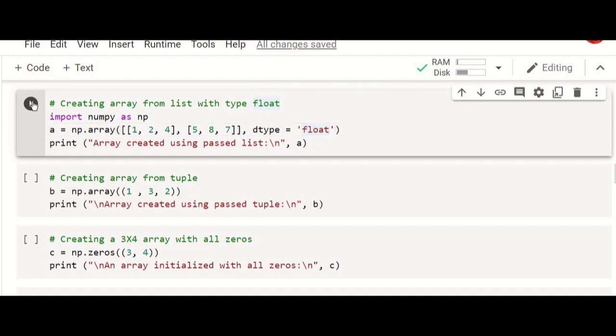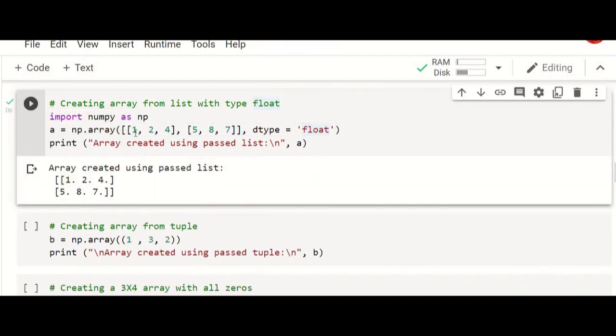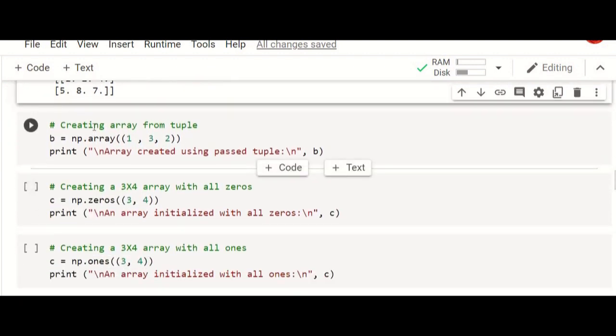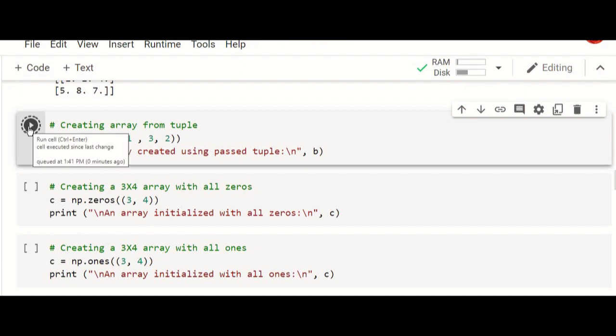And now we can run this. Even though we have created the elements as 1 to 4, since we have stored it as a float, the array will contain 1.0, 2.0, 4.0. The integer values are converted into float and then they are stored. And similarly, we can create an array from tuples also.